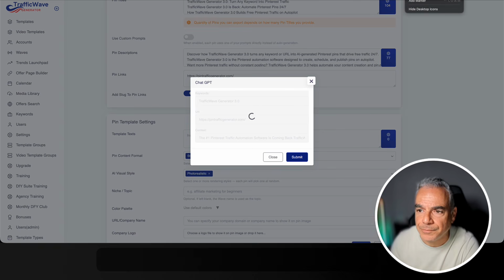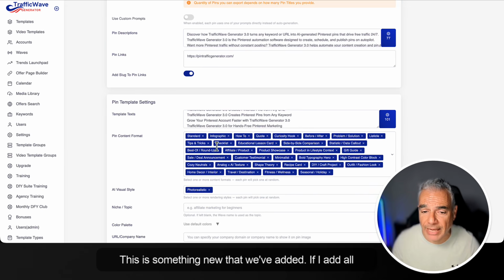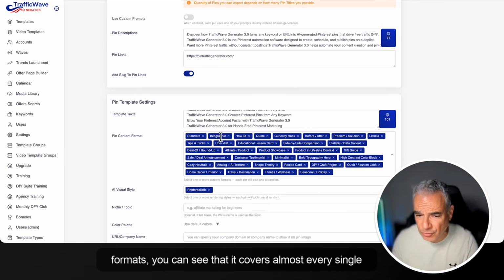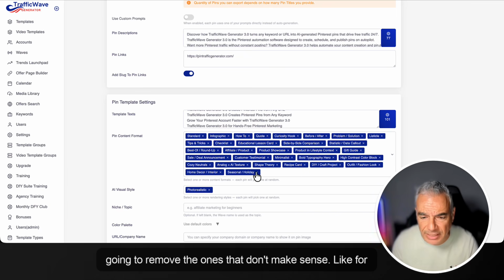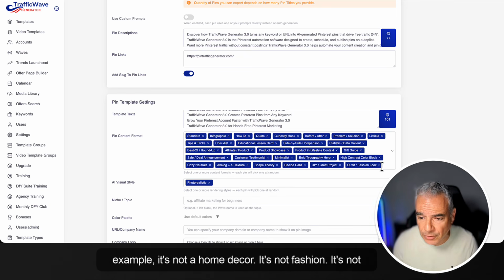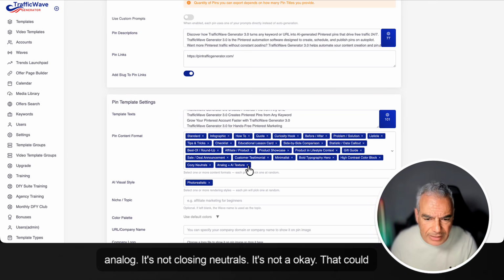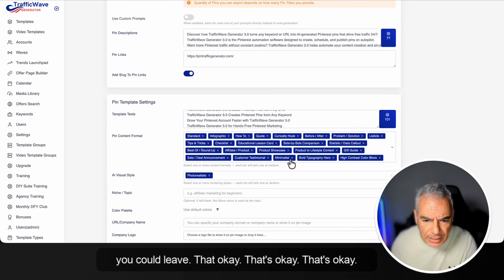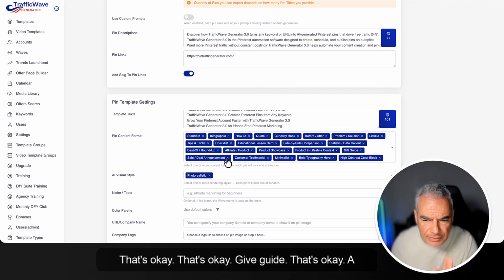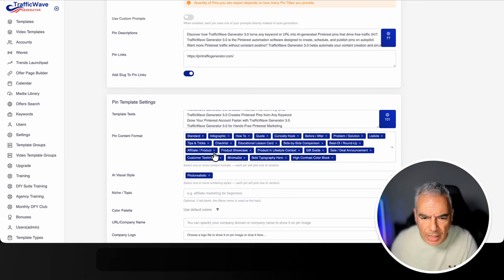Okay, so once that's done, then you can choose the pin formats. This is something new that we've added. If I add all formats, you can see that it covers almost every single type of niche category that you can think of. But we're going to remove the ones that don't make sense. Like, for example, it's not home decor, it's not fashion, it's not craft, it's not recipe card, it's not shape theory, it's not analog, it's not cozy neutrals. Okay, you could leave that, that's okay. Gift guide, that's okay. Product and lifestyle context, affiliate best of roundup, okay. We can leave that, all right?